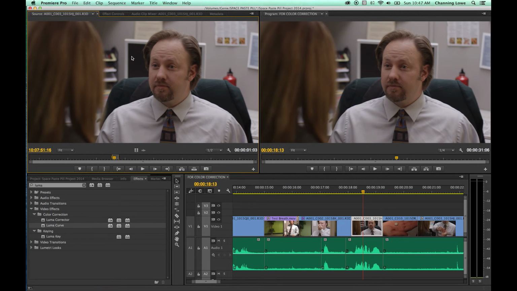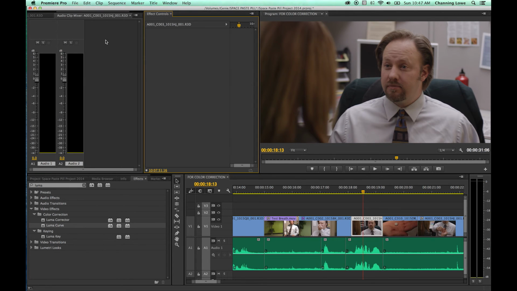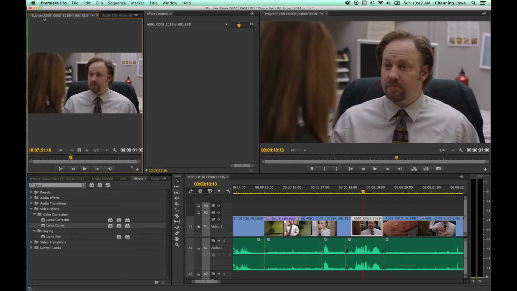So what I'm going to do here is grab my effects controls. I'm going to drag and drop it over here to this little window on the side here, so you can see your effects controls and your source clip. I'll click on my source clip side by side so you can see what we're affecting and see the source clip as it's changing. So now I'm going to grab a Luma curve here.